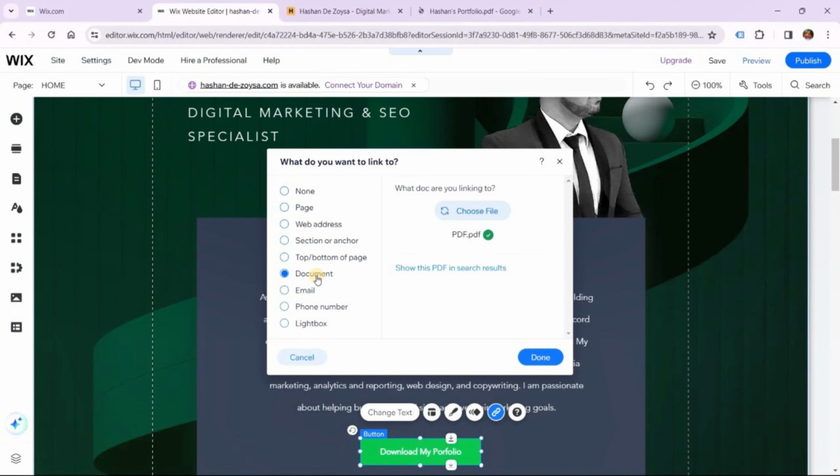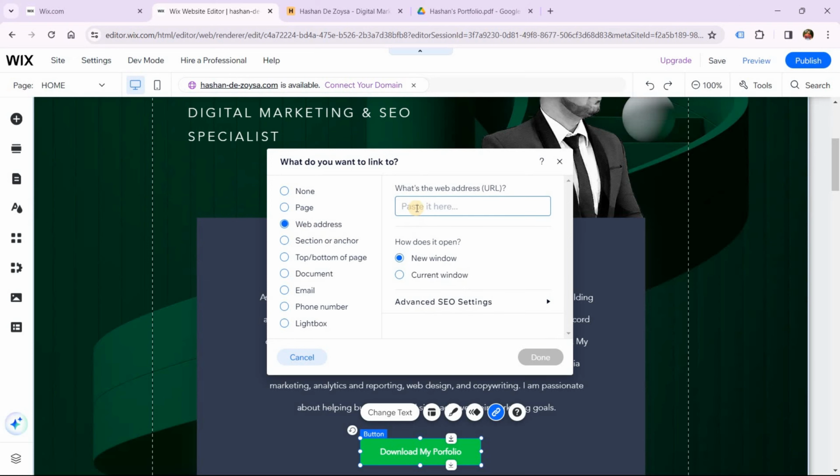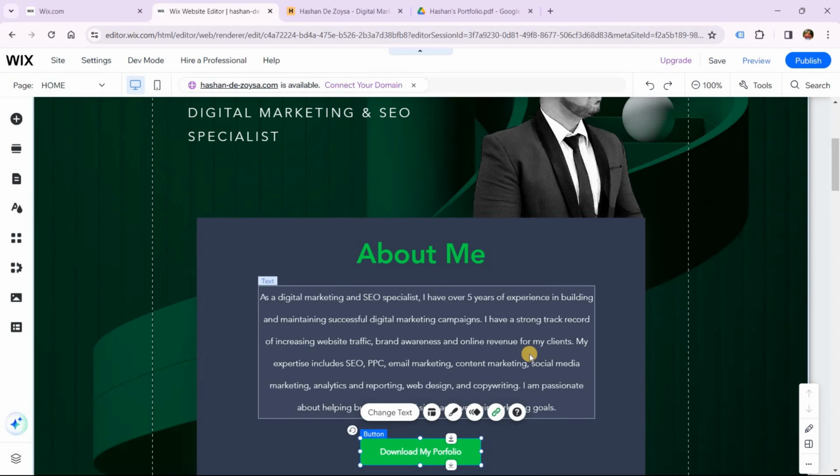So as I mentioned earlier, you can upload the file or you can use the URL to link the button. I'll use the URL, so I select the web address option. Make sure to use open in new window if you use URL. Alright, download button is successfully linked.